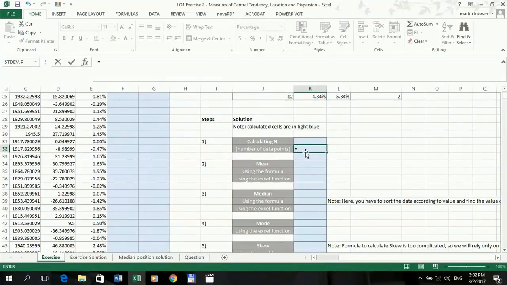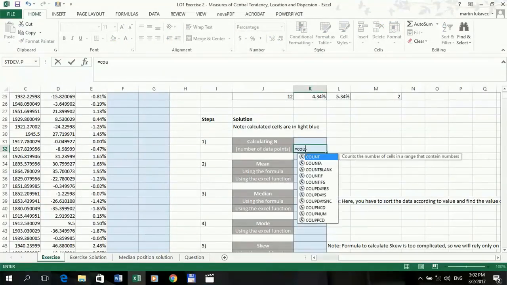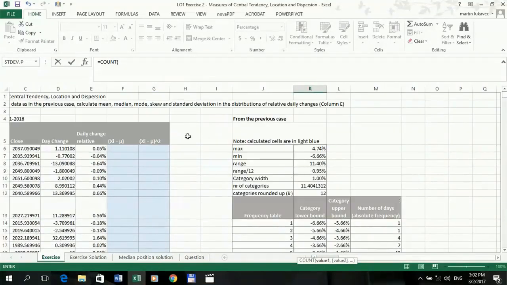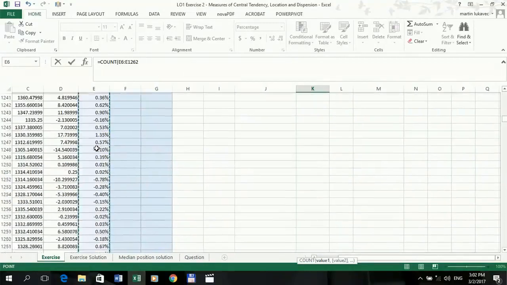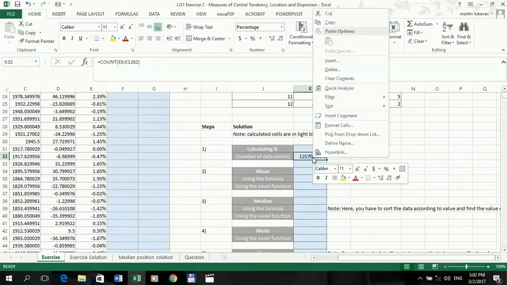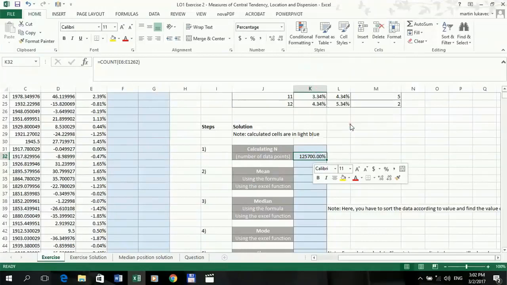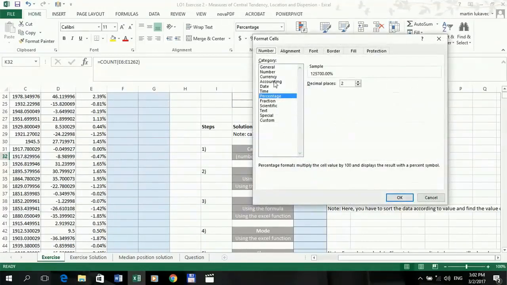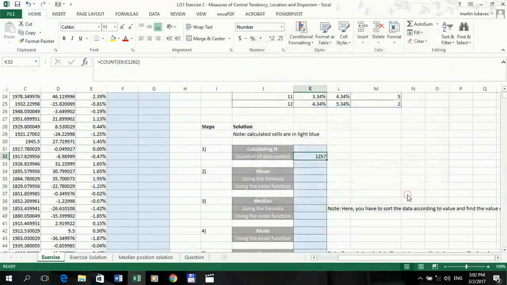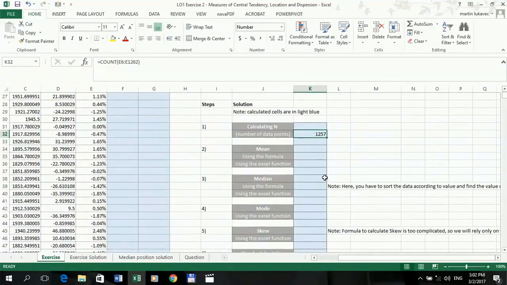So you can just use the formula COUNT, double click on the chosen function, and again highlight the whole data set with Control Shift down arrow and enter. And indeed, it's 1257. I have to change the formatting of the cell because it's in percentages, and a simple count is not in percentages. So I go to number, I want 0 decimal points, and 1257 is the result.